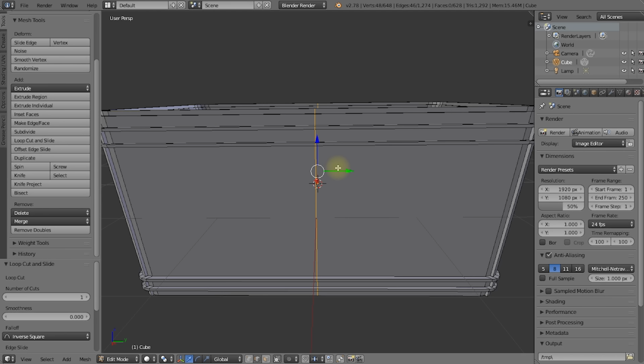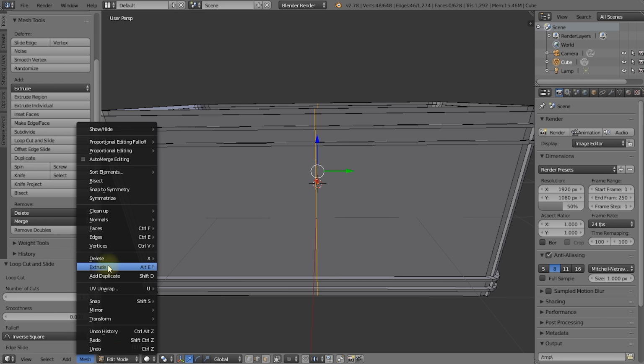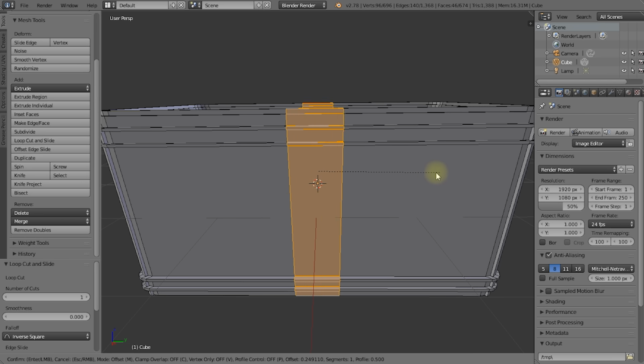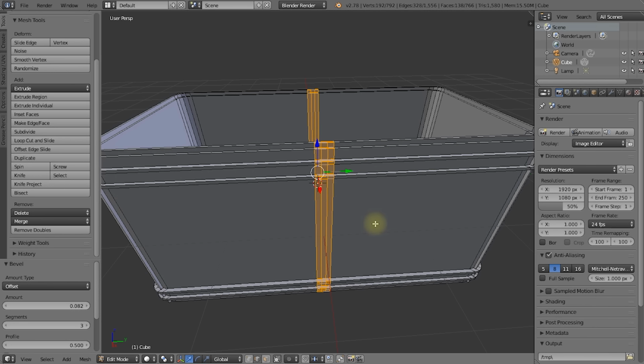Come in just a little bit. And remember the shortcut for beveling an edge? You may want to look it up again. It is Ctrl and B, but again, you can come into Mesh, Edges, and select Bevel here as well if you want to. And let's use the mouse wheel to add 2 more edges to this bevel. Cool, that doesn't look too bad.